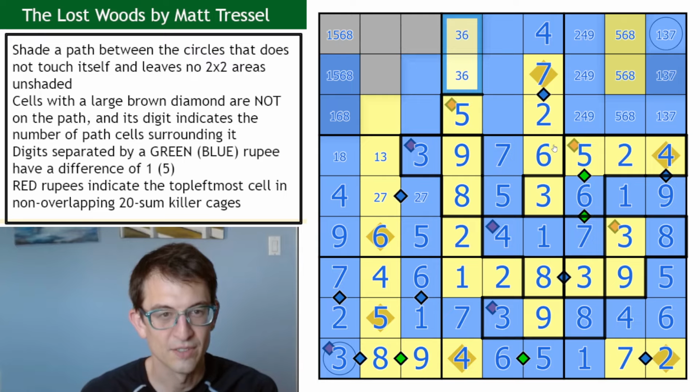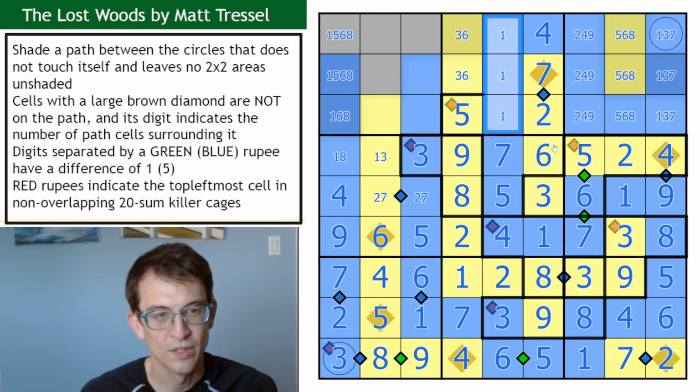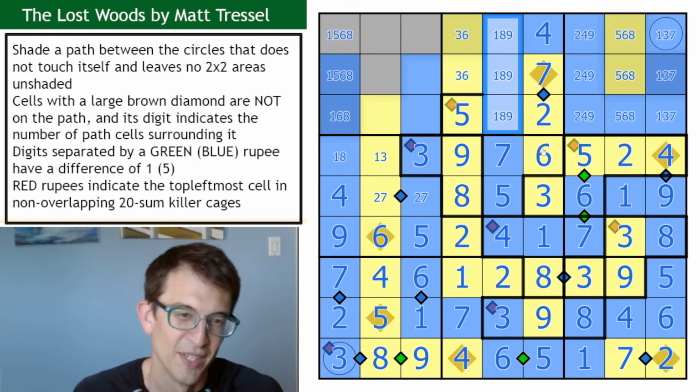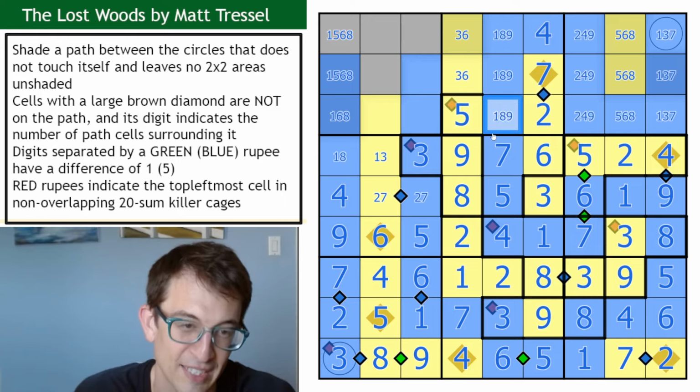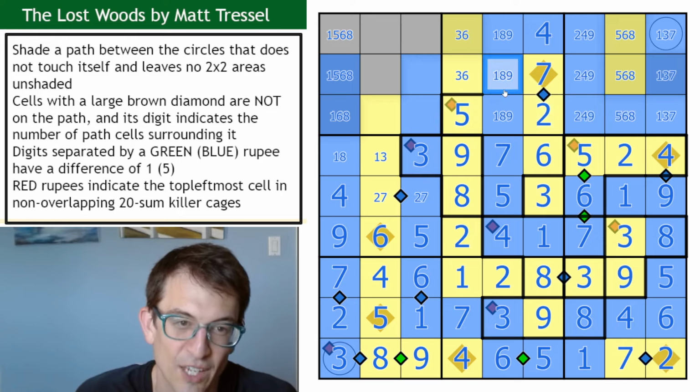3, 6, not helpful. 1, 8, 9. Okay, no. So then how do I do this in 5? There's no way I can do 8 or 9, right? Because 5 and 8 is 13. I would need 2, 4, 1 if it's 8. I can't go up here.